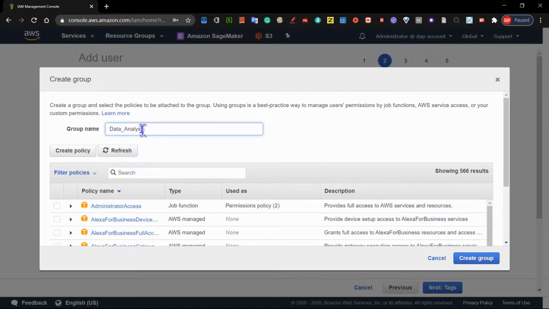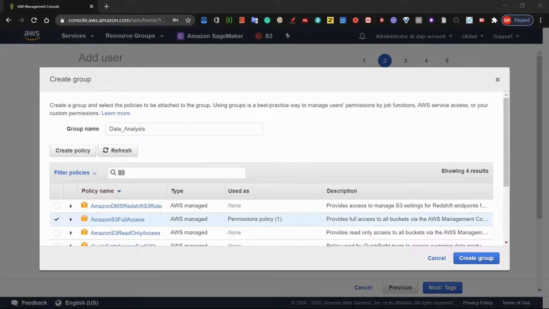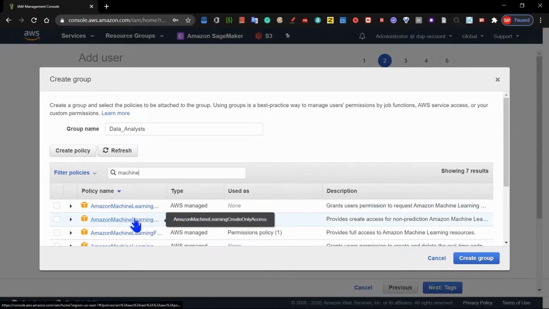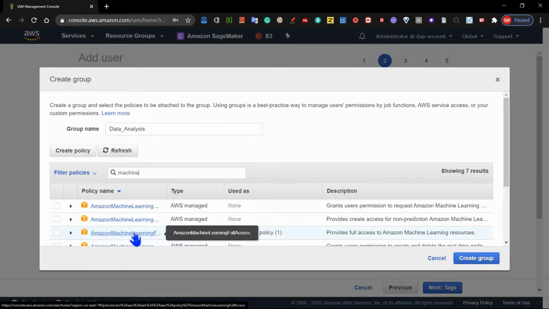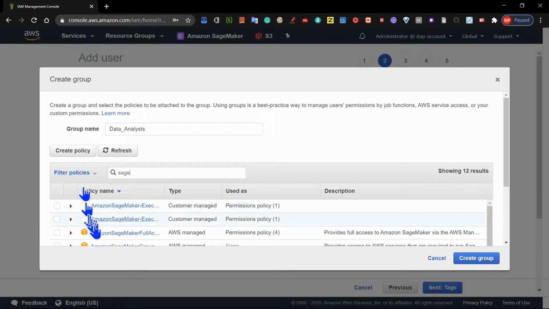Once I give the name, I pick the policies, and policy number 1 which I want to give is S3. I would like to start with S3 full access. And then I would like this user also to have access to machine learning, because we are going to perform machine learning tasks in our coming lectures. Let me see where this is. This is the Amazon Machine Learning full access, and this is what I'm going to choose. And then I would also like to give this user SageMaker full access.